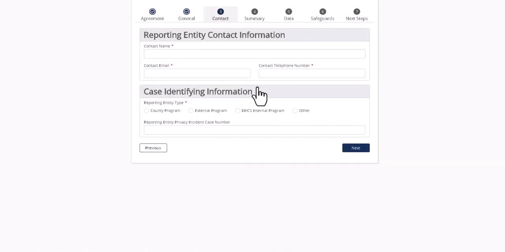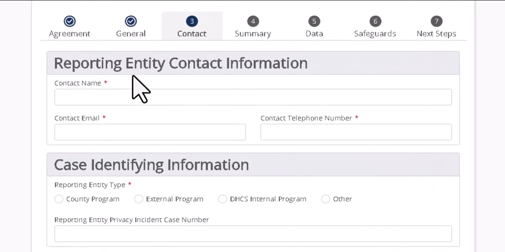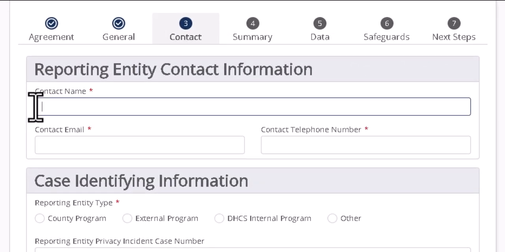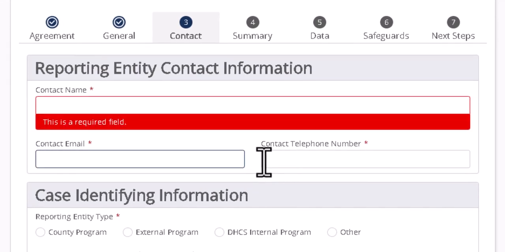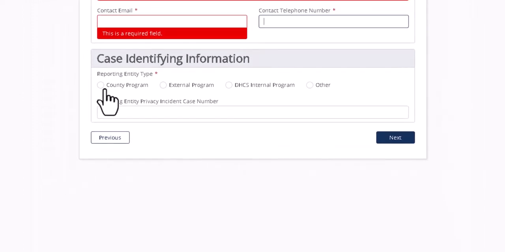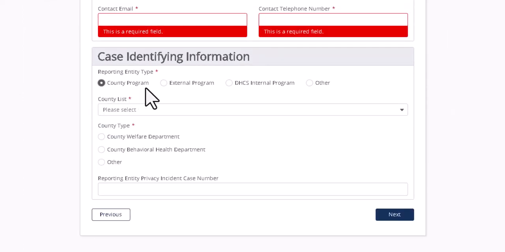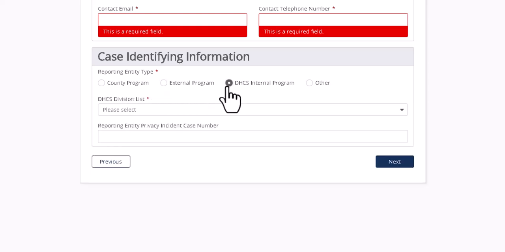Please note on this report, the reporting entity is your entity, not who may have reported the case to you. You are required to enter in your name, email, and telephone number for contact information. Next, you will choose your entity's type from County Program, External Program, DHCS Internal Program, or Other.